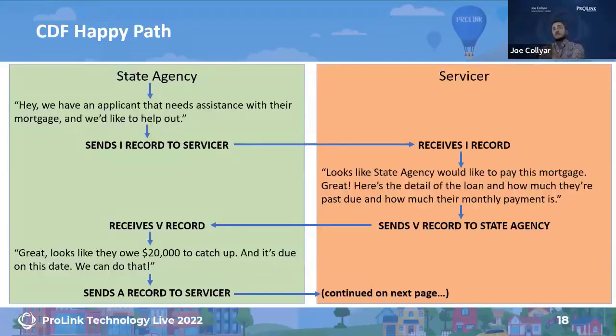The state then takes that V record, and typically this is something that will help with the underwriting process. And so in this scenario, hey, great, looks like they're past due $20,000, that's what they owe to catch up, and this is when it's due. Yep, we can pay those benefits, great. And so the state will underwrite that applicant, and when they're approved for benefits, they will send an A record to the servicer.